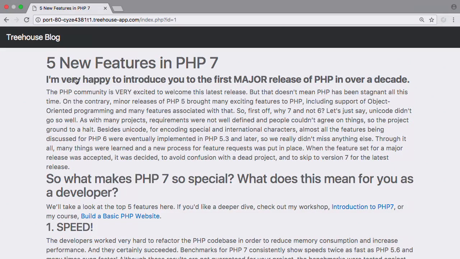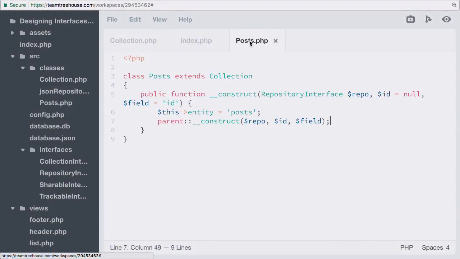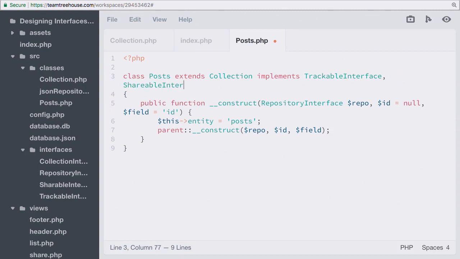We're ready to implement the new trackable and shareable interfaces. Let's go back to posts. Posts is going to implement trackable interface and shareable interface.